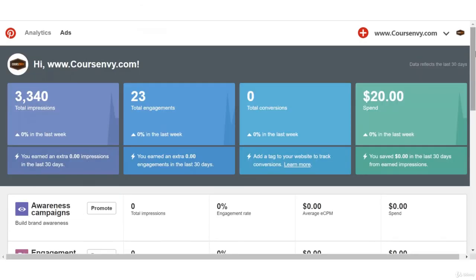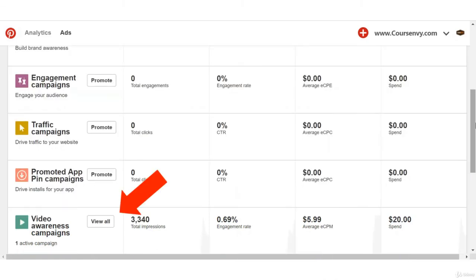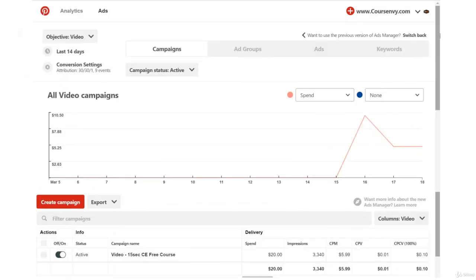So now that I've let my video ad run for a couple days, let's review the results. So now let's just scroll down to your campaign type. It was video views. So I went to ads.pinterest.com, scrolled down, video awareness campaigns, there we are. Now click that view all button to access the ads manager page for this objective. So now, as you can see, we're on the Campaigns tab of the Ads Manager for all video campaigns.